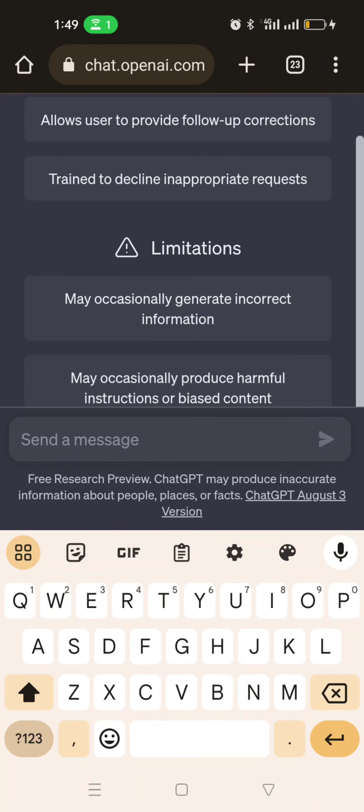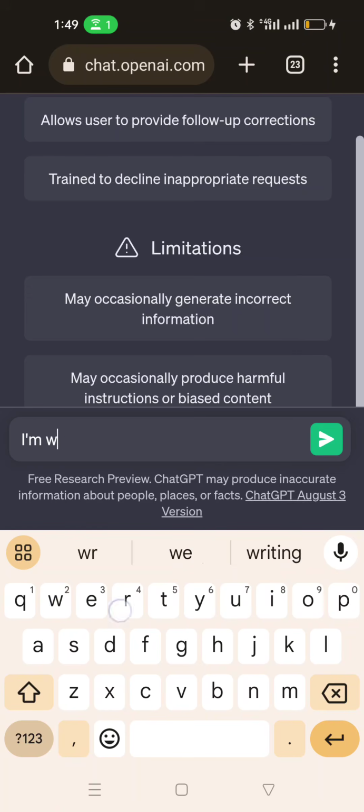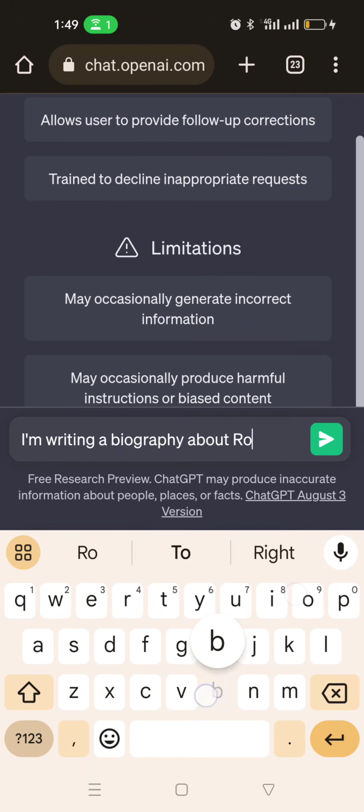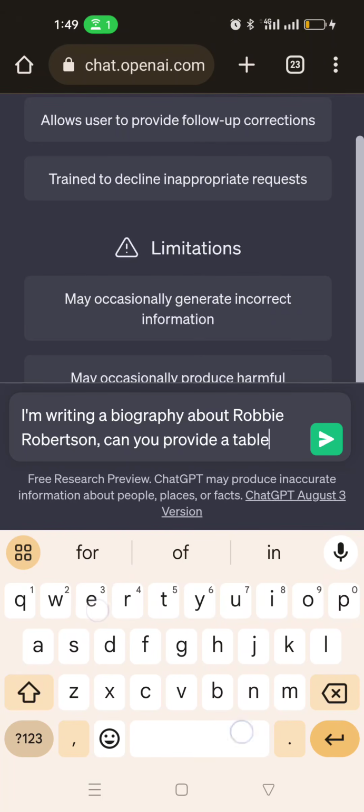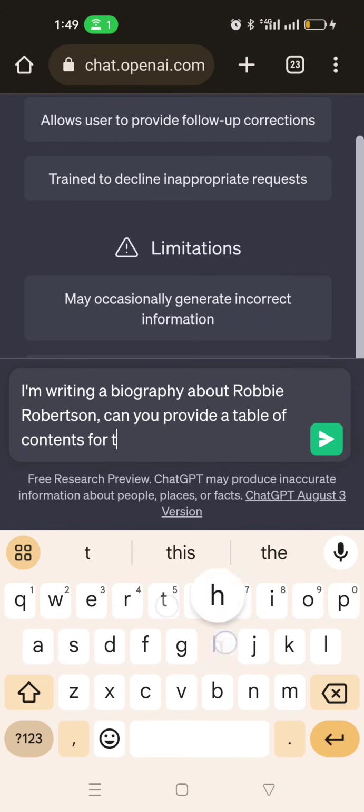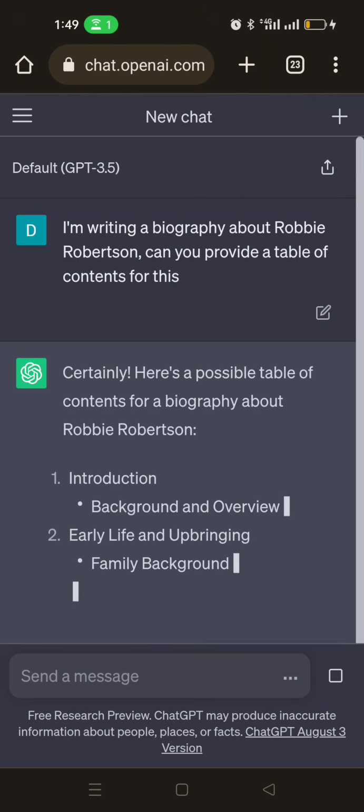for your books. Okay, so I can just decide to say, I'm writing a biography about Robbie Robertson. Can you provide a table of content for this? Can you say I'm writing a biography about Robbie Robertson? Can you provide a table of content for this? So I click on it. Can you see that?